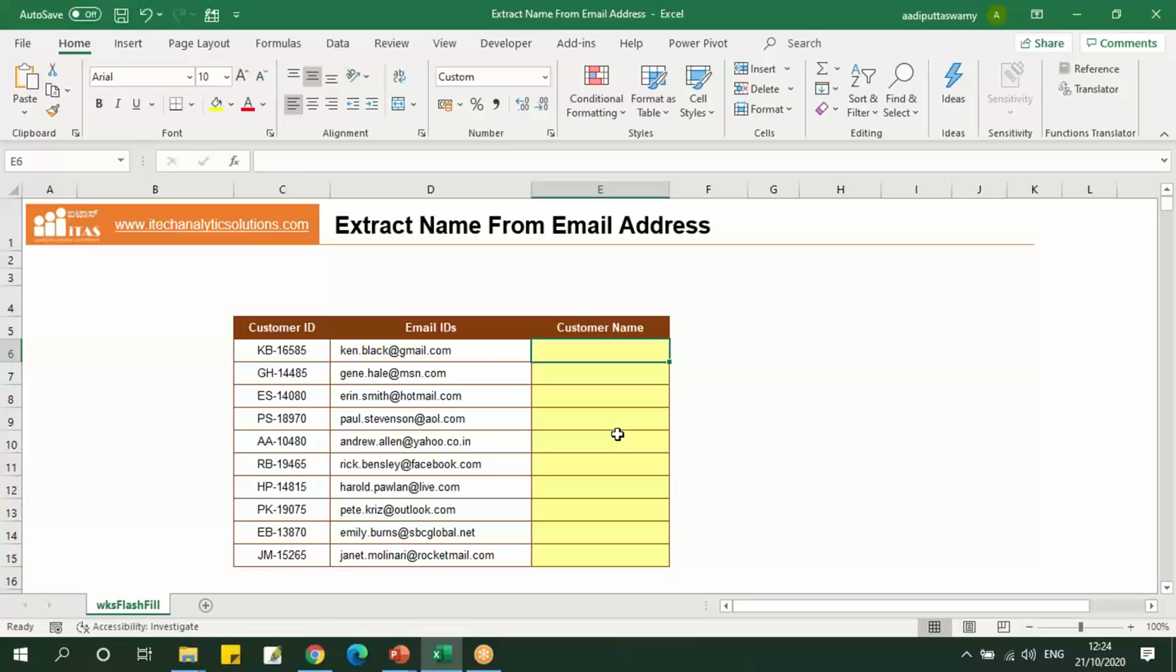We can get the initials as well, say K, the initial from the first name and the second name. Ctrl E will give me the result like this. We can extract only the initials as well. The first name initial and the second name initial. We'll press Ctrl E, we'll get the result.